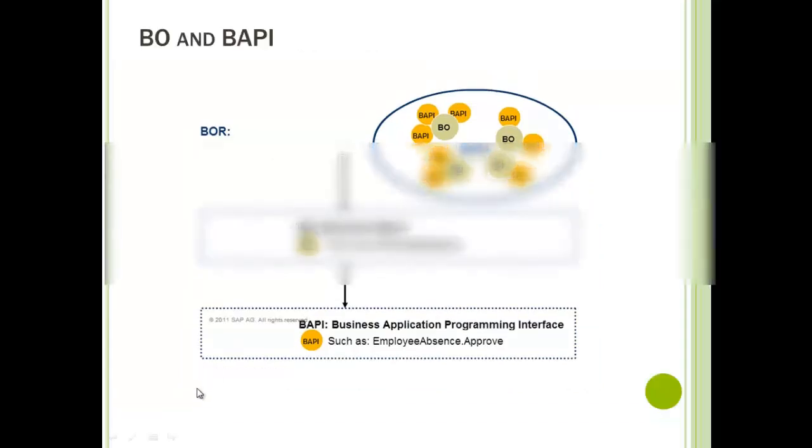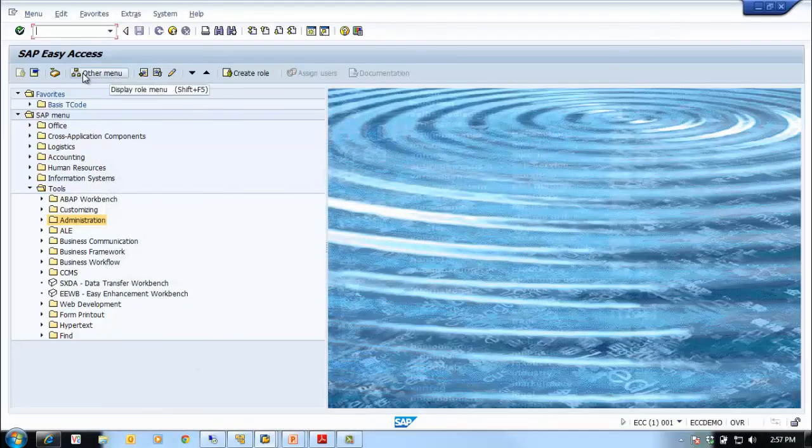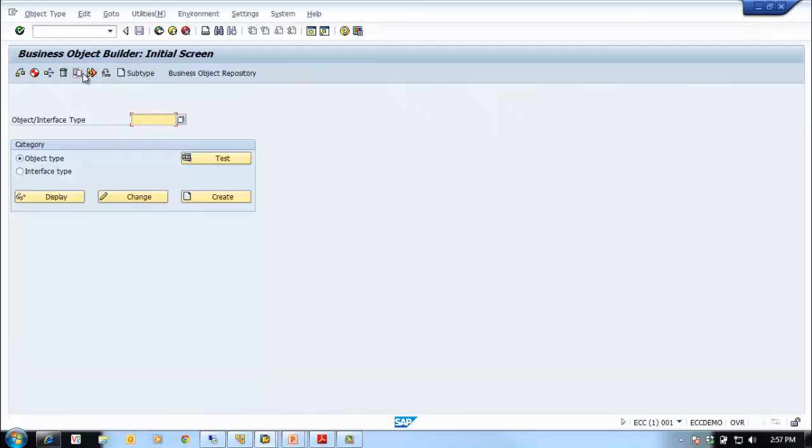We can go to our system and check this. Let's go to SWO1. This is the business object repository. Here, in this repository, you can define the BAPIs. Okay, this is all stored in the business object repository. You create one repository and save all the objects here.